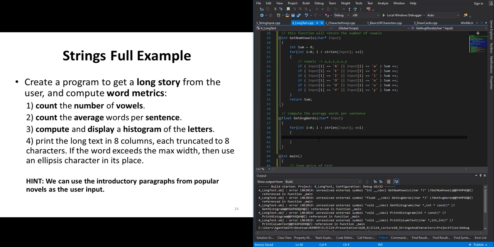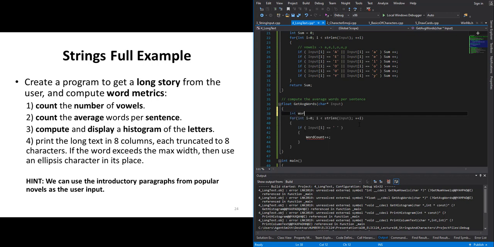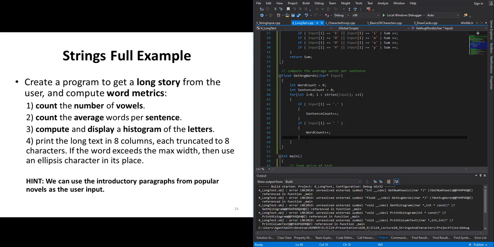Well, we know words are going to be separated by a space, so we can look for spaces. Remember, input at i is a character. This is our string here. So when we look for a space and we find it, we can say word count plus plus. We don't have a word count variable, but we can just as well add one very easily. Let's give it a starting value of 0. If we have a period, then we can increase our sentence count. And again, we would need some kind of variable up here that will store our sentence count. And finally, at the end, what we want to do is just take the ratio of these two numbers. Let's go ahead and do that and then see what happens.